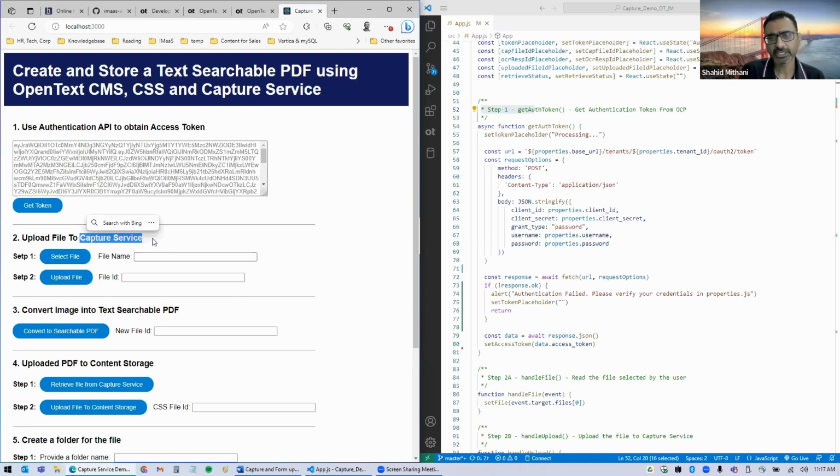In our specific case, it's an invoice, and we turn it into a text searchable PDF. I think that's a very common need for businesses who have scanned documents and want to turn them into machine readable, text searchable PDF files. And so that's one of the services that I have programmed over here.